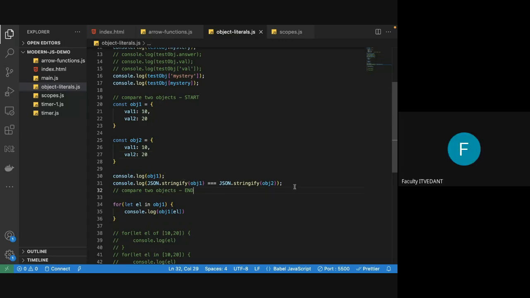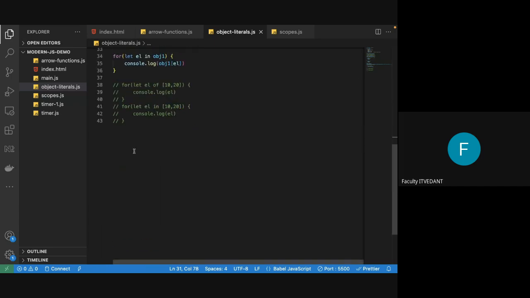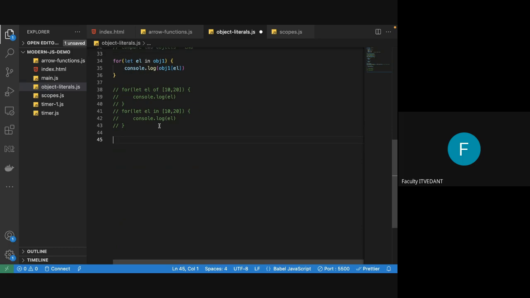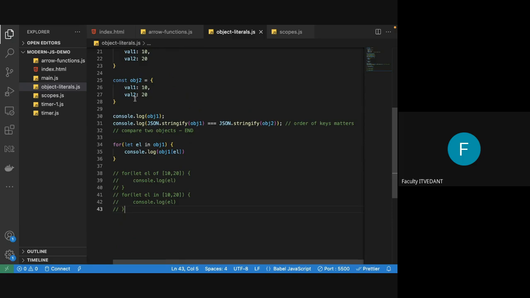Let's see here. Okay. Understood everyone? This dynamic property syntax. How to sort the object by its values? You can use the sort function. There is a sort function, but it's for an array, not for an object. You can sort an array, but you cannot sort an object.